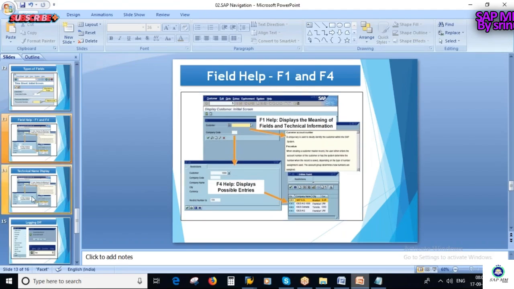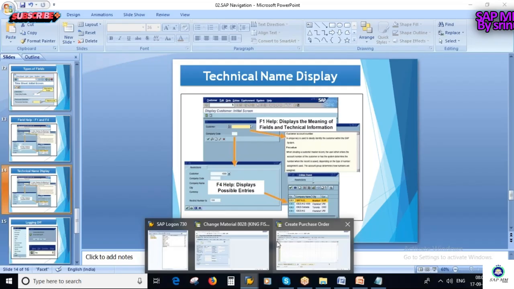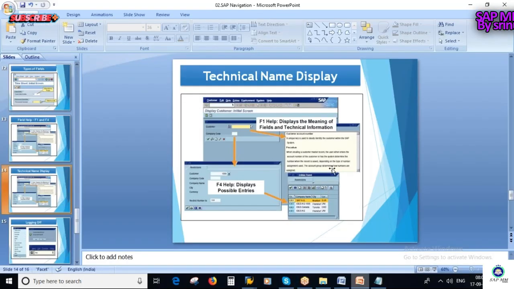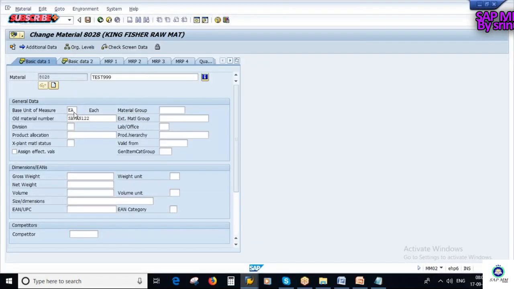Okay. Now the next one is technical name display. Whenever you are working on SAP, every field will be stored in a table and field. The technical name display and everything, you can see that here. So what you need to do is, again you click on F1.